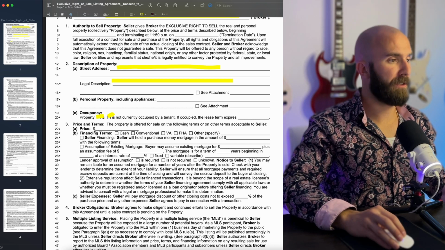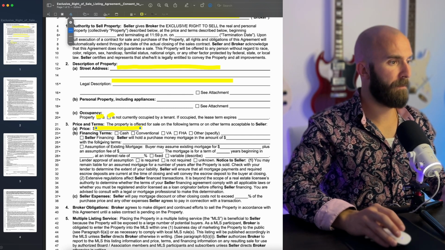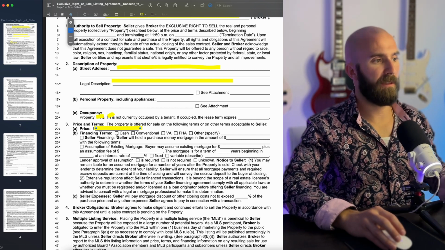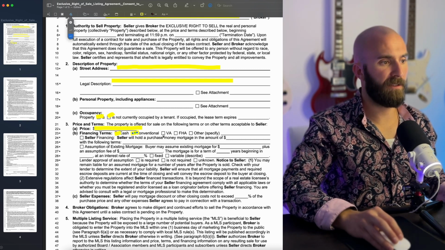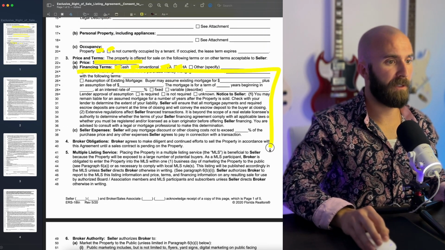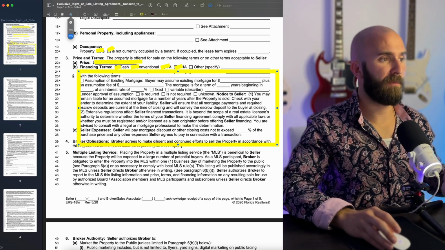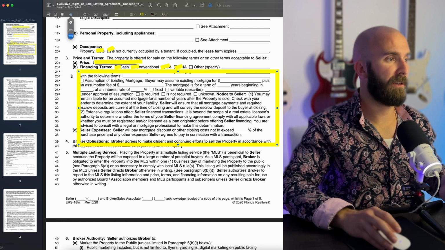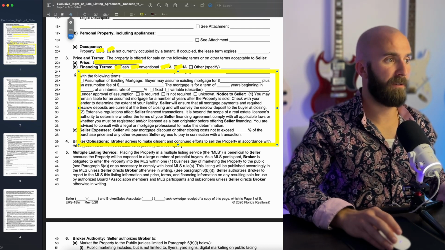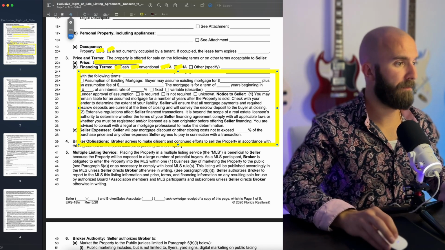Line 22 is purchase price. That is whatever you guys decide to list the property at. Financing terms, that is usually cash, conventional, VA, or FHA. Don't stress out about this section. You can leave this whole portion right here blank. Later on down the road, if the seller does want to have somebody assume their mortgage, or if they want to do seller financing, that is an option to them. You just have to write that into the offer.